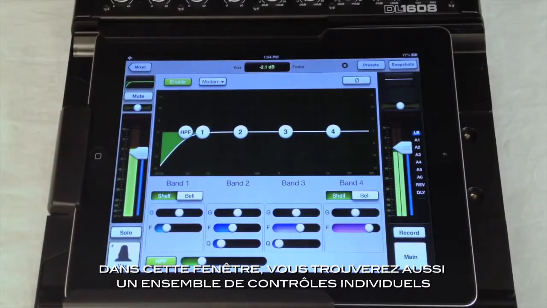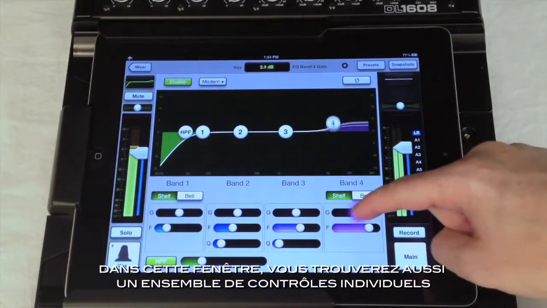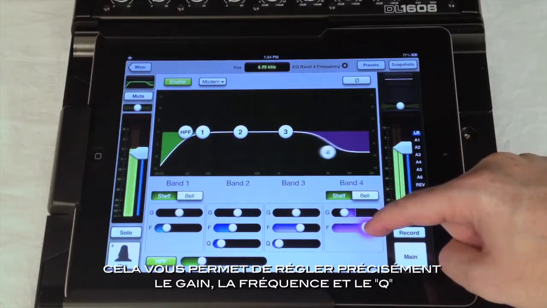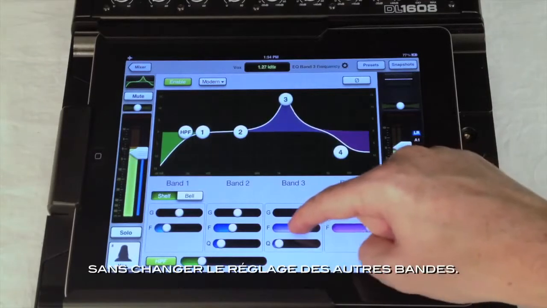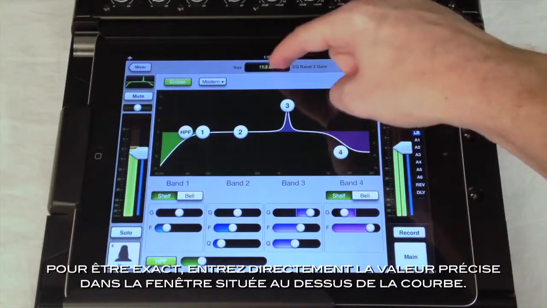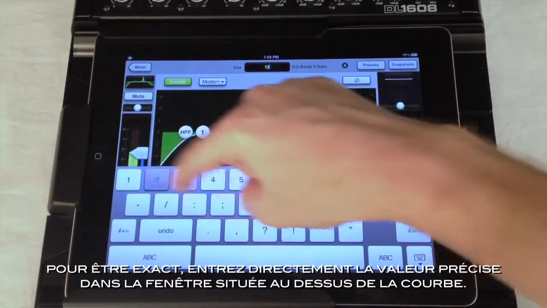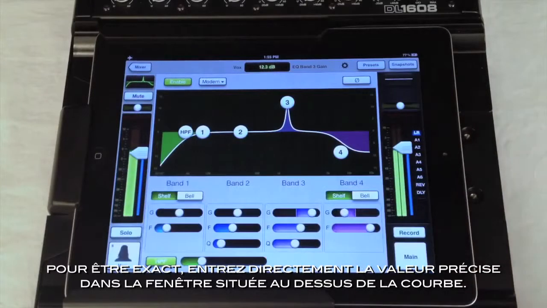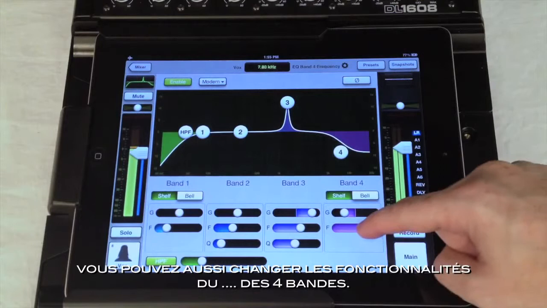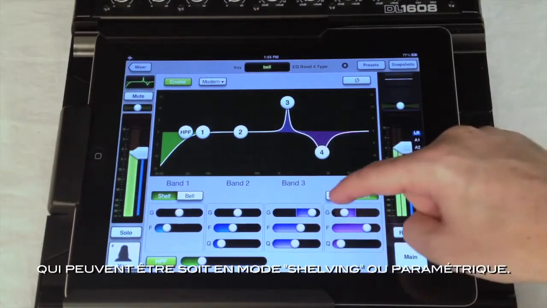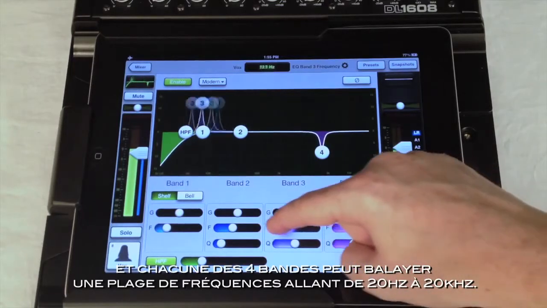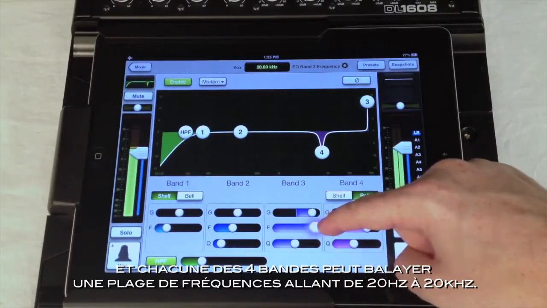Below the display are a set of sliders giving individual control of each EQ parameter. This allows you to dial in the exact gain, frequency, or Q without changing the other band controls. If you want to get really exact, use the current parameter value display at the top to enter in the exact value you are after. Here you can also change the functionality of the first and fourth bands, which can be either shelving or fully parametric. And all 4 bands can be swept from 20 Hz to 20 kHz.